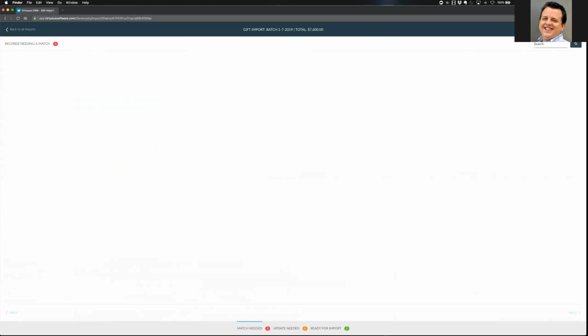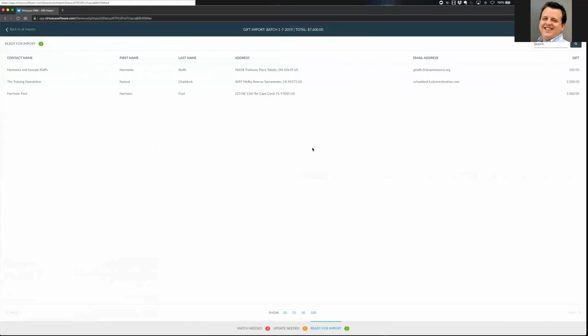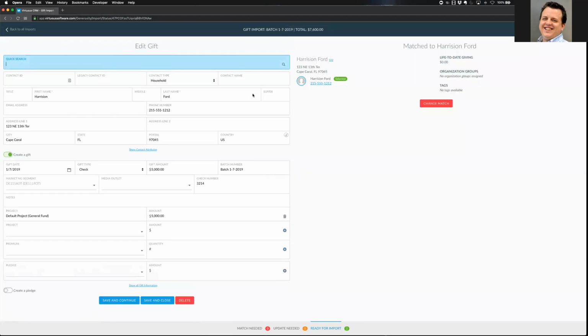But yeah, so it still gives you that total up here, right? So even though we didn't enter in a batch total, you can still eyeball it and see if that matches up with what you put together for your deposit, right? And then everything is in ready for import down here. There's all my gifts. If I needed to open up any of these, I can just click on it. That'll open it back up again.